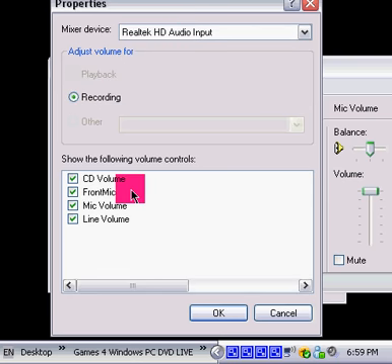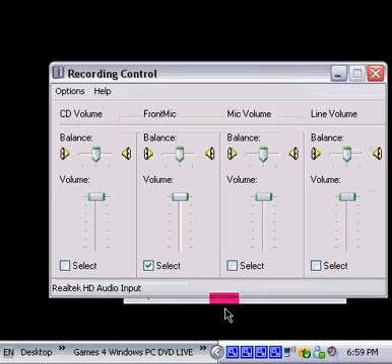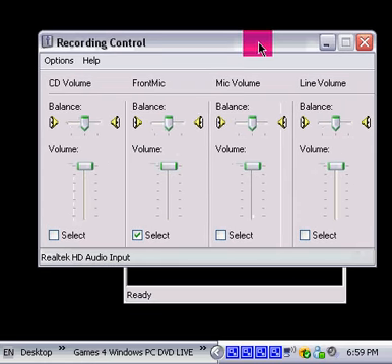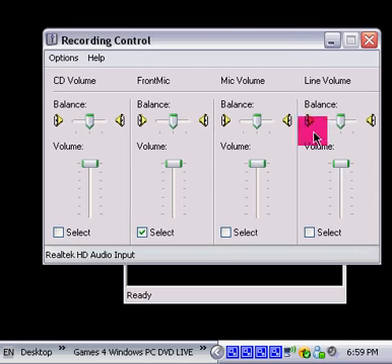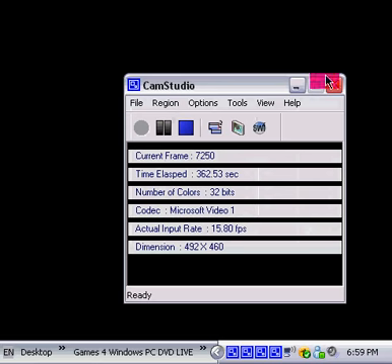So you want to make sure that all of those right here are ticked, because you need them all. CD volume, front mic, mic volume, and line volume all need to be ticked. We're going to need them all. Okay, so press OK. Once you click OK, this is going to come up. This is not the same one as we did before. This is called the recording control, and the recording control only has the ones that you ticked. They've got to make sure that they're all balanced, otherwise you're going to have some dodgy sound, because it's not going to be really balanced. So you're going to make sure again that the front mic is the one that's selected, because it's not going to work otherwise, and CamStudio is just not going to recognize the audio. So you want to make sure that that's selected.